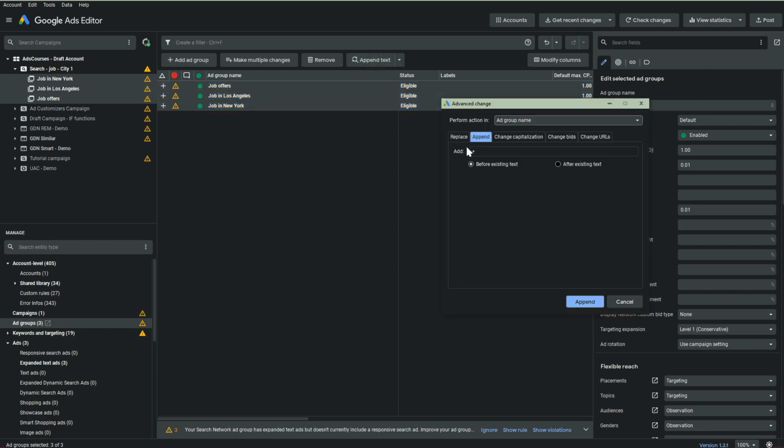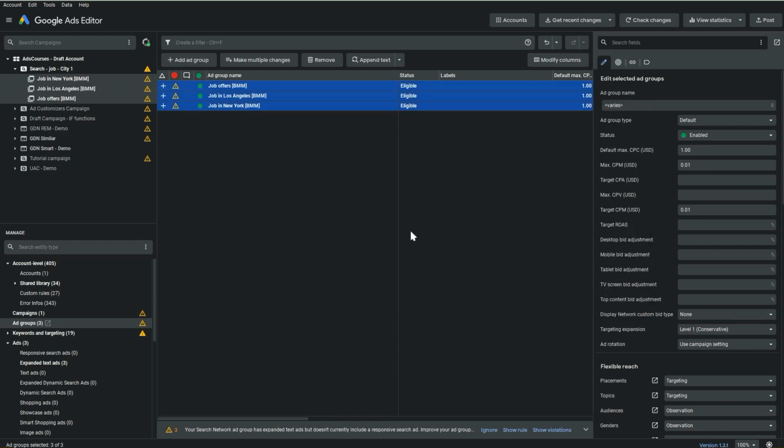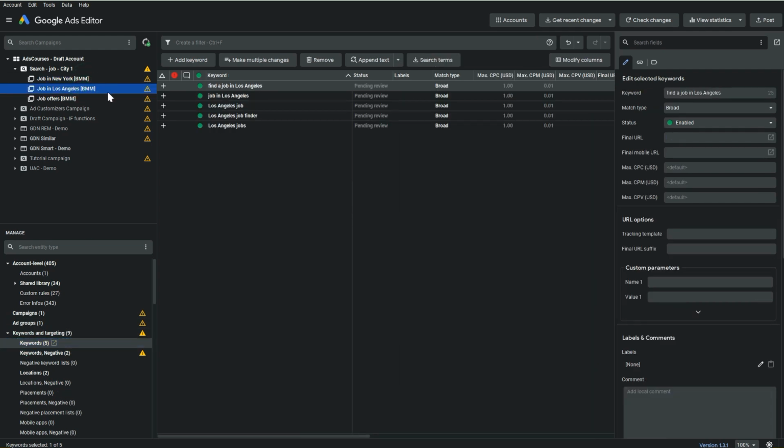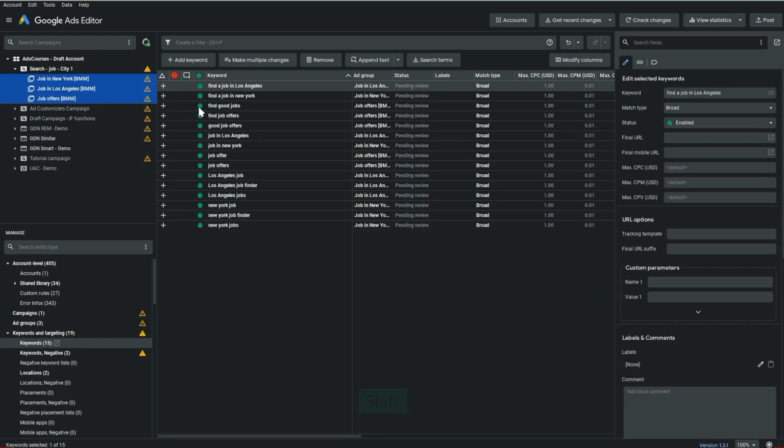Okay, so let's append text and add after existing text a space and BMM, and it will add it to our ad group names, right? So that's the first example. Another example: I've got these keywords in this ad group, maybe all of the ad groups, and they should be broad match, but I want them to be modified broad match, with the plus sign, just to narrow the targeting better.